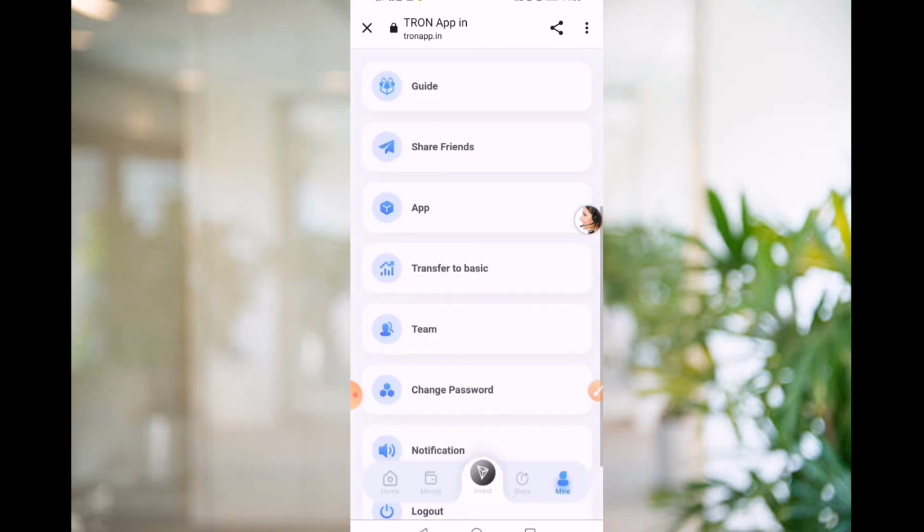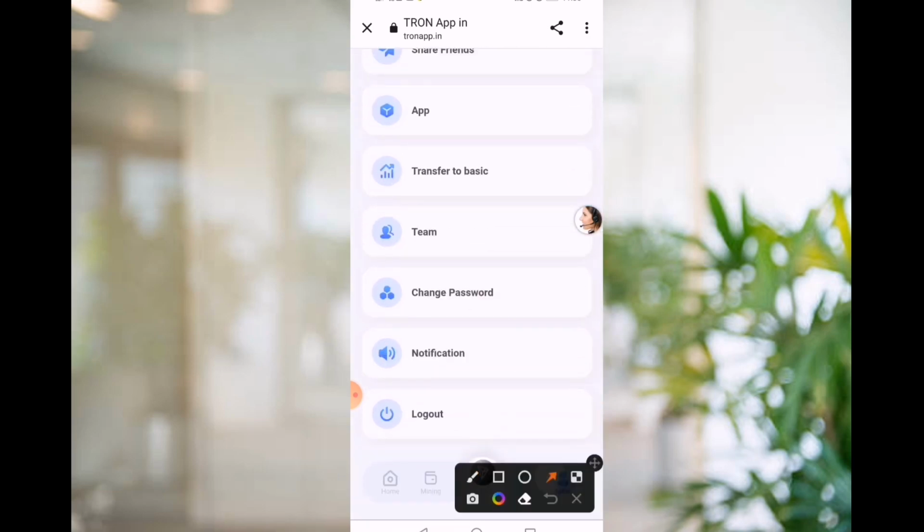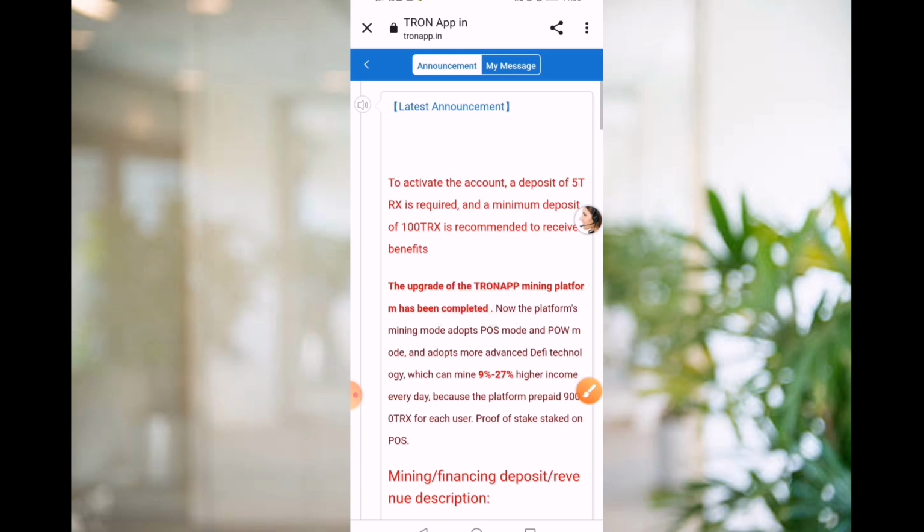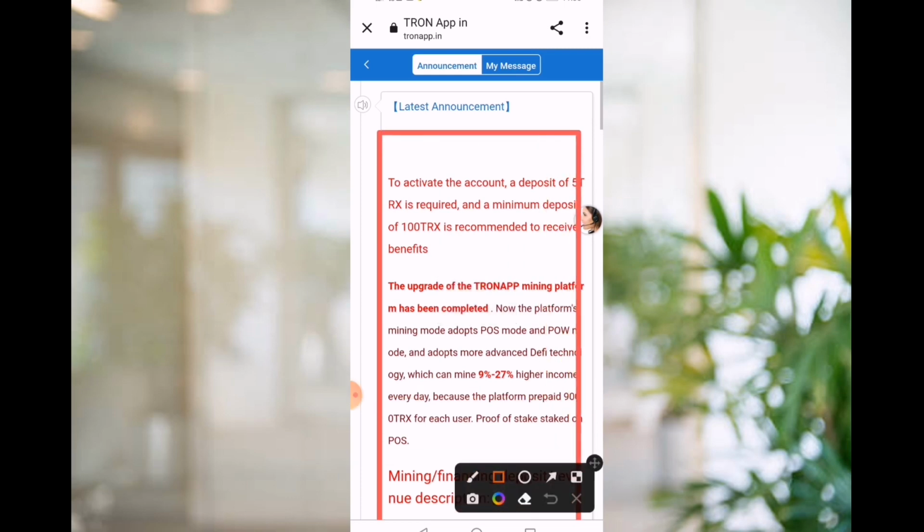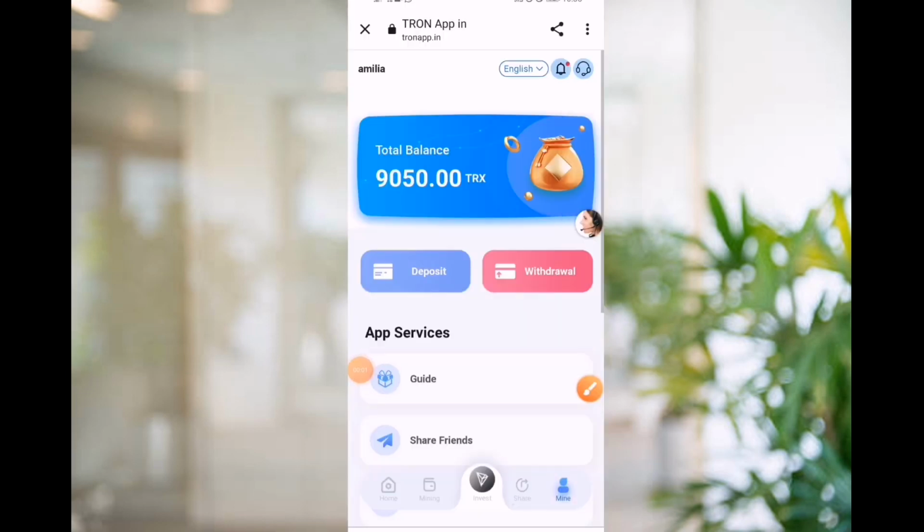And back to the website, you show the notifications option on this website. Click on the notifications. Also show this type of interface. You read all of these on this website for a better experience. And back to the website, you show this type of interface.